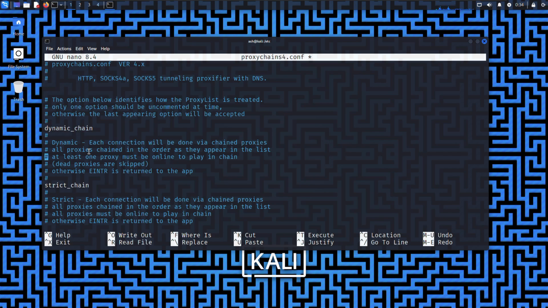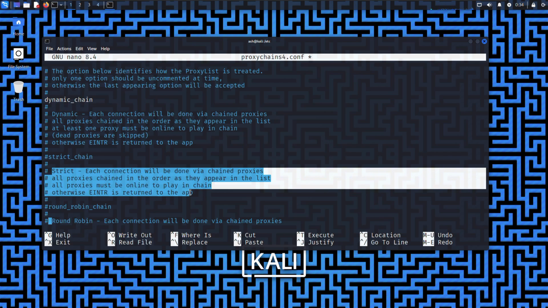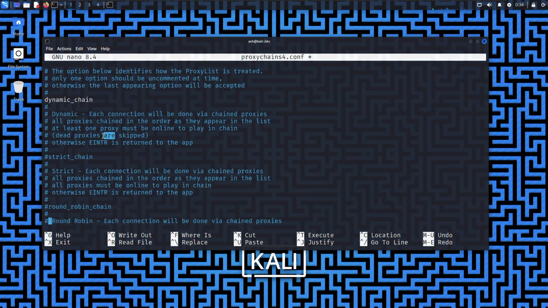Now, what you're going to do is remove the hash symbol from dynamic chain and put it before strict chain. This hash symbol is used for commenting. Now, because we've removed the symbol from dynamic chain and put it before strict chain, we've told proxy chains that we want to use dynamic chain instead of strict chain. Why did we do this? You can clearly read. Basically, Tor uses proxies for providing anonymity, and sometimes proxies don't work well and are called dead proxies. If you read the third line under the strict chains, it says that all proxies must be online, otherwise it won't work. But in dynamic chain, dead proxies are skipped. So dynamic chain is much better for us than strict chains.